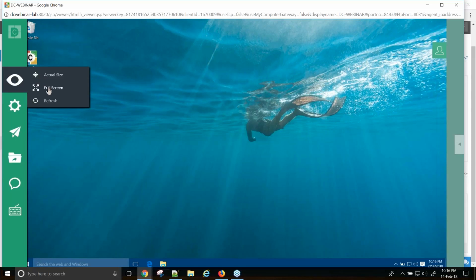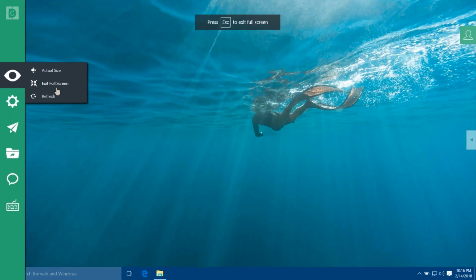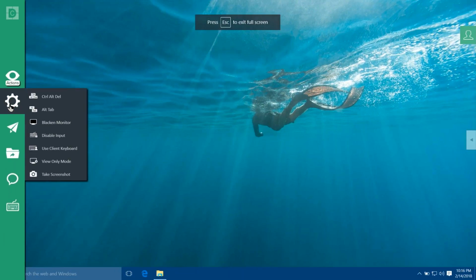So if you want to have this as an actual size or full screen mode, or if you want to refresh it, I can use this option. For now, I can go for this full screen mode. Okay. Right. So next is this settings option here, sorry, we can call this the action tab here.